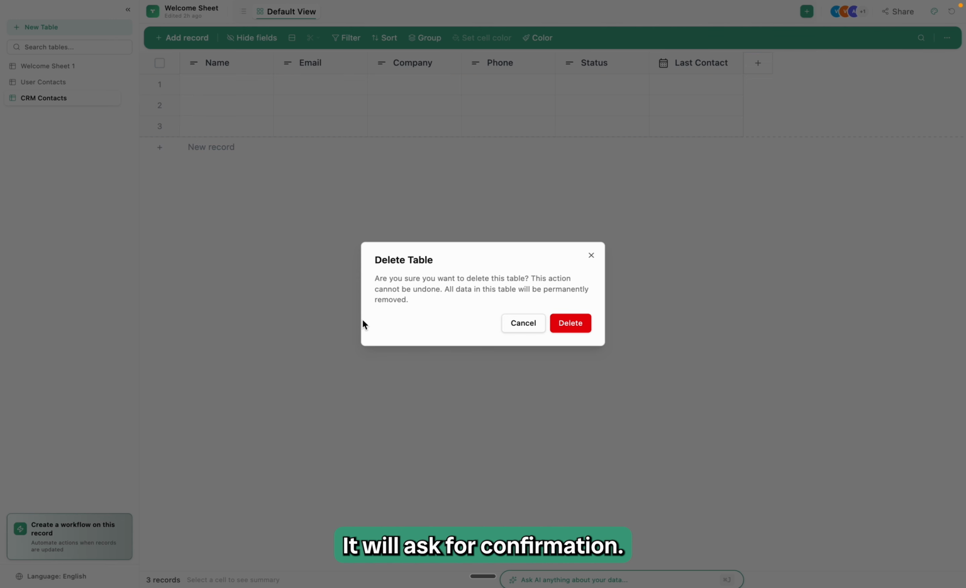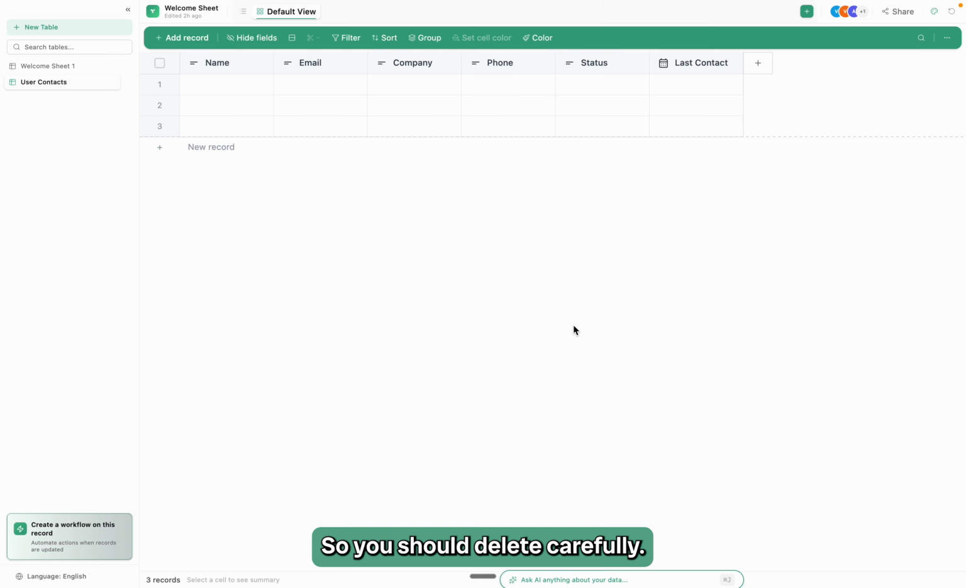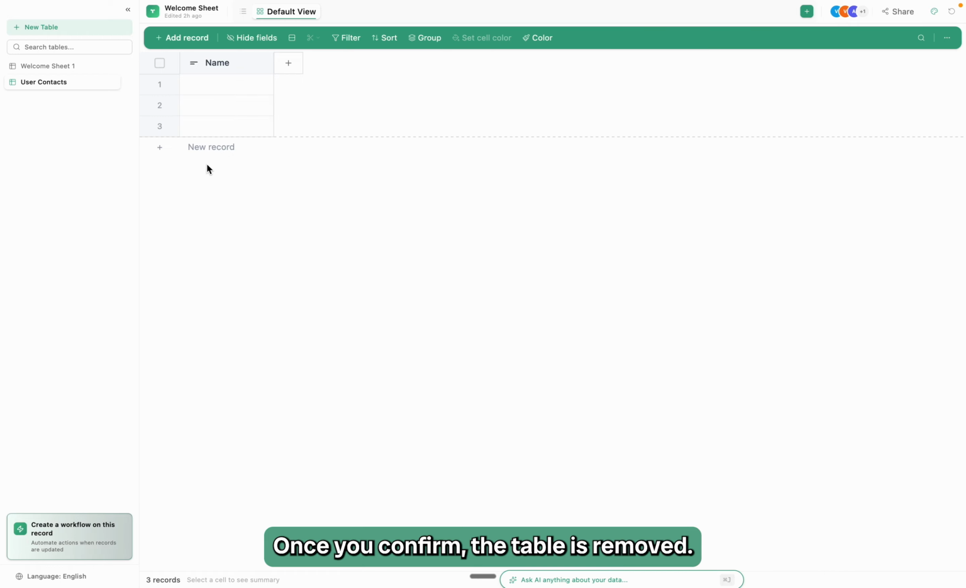It will ask for confirmation, since once a table is deleted, it cannot be restored. So you should delete carefully. Once you confirm, the table is removed.